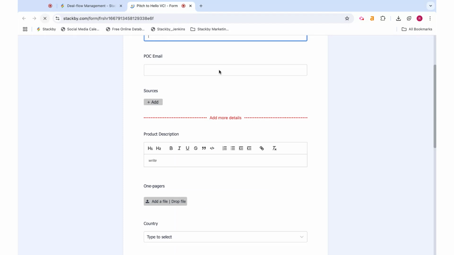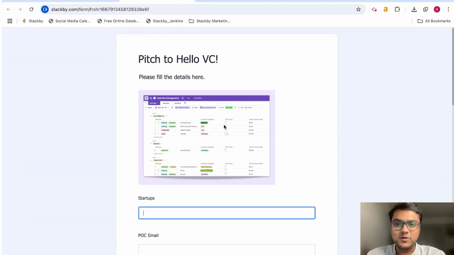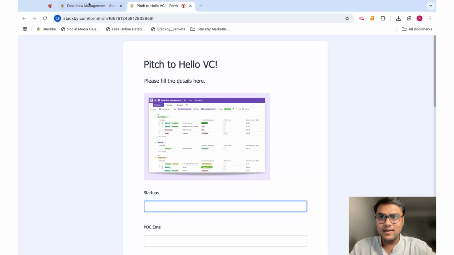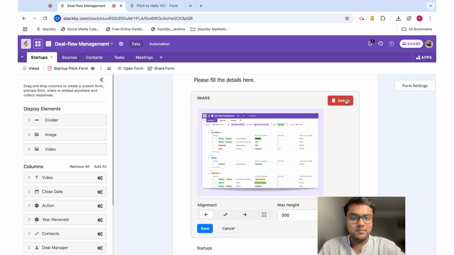So let's reload this into our form. So you'll see that image gets loaded into the form. Now, let me just remove it.